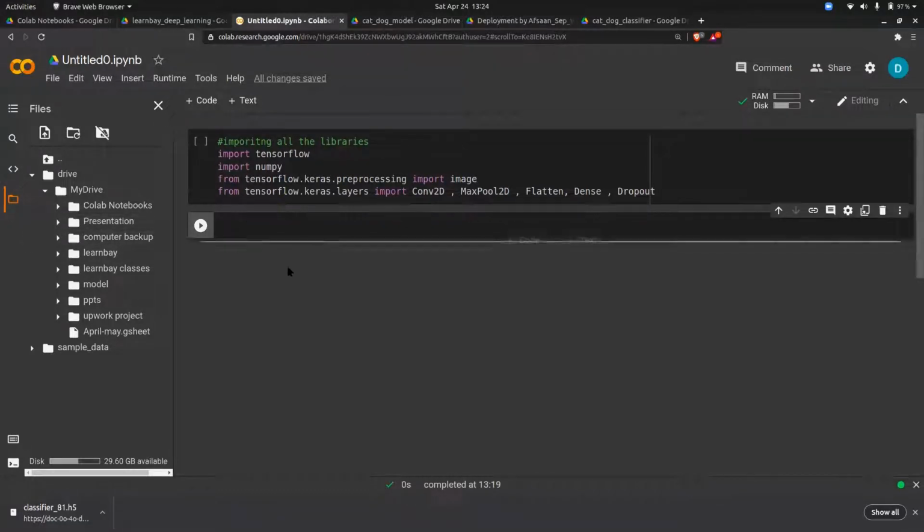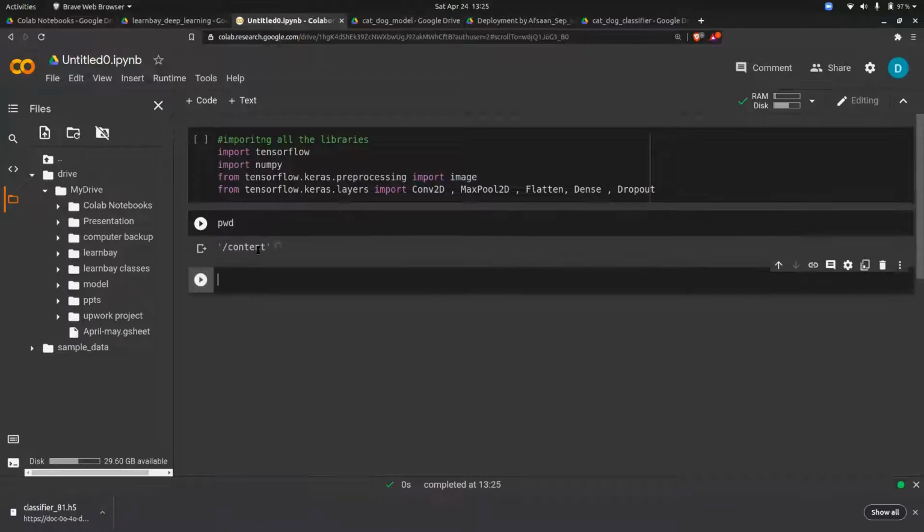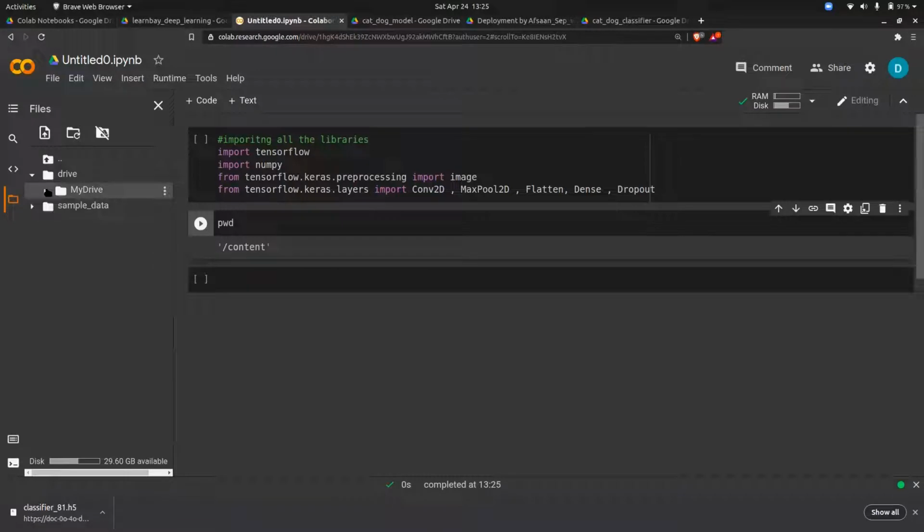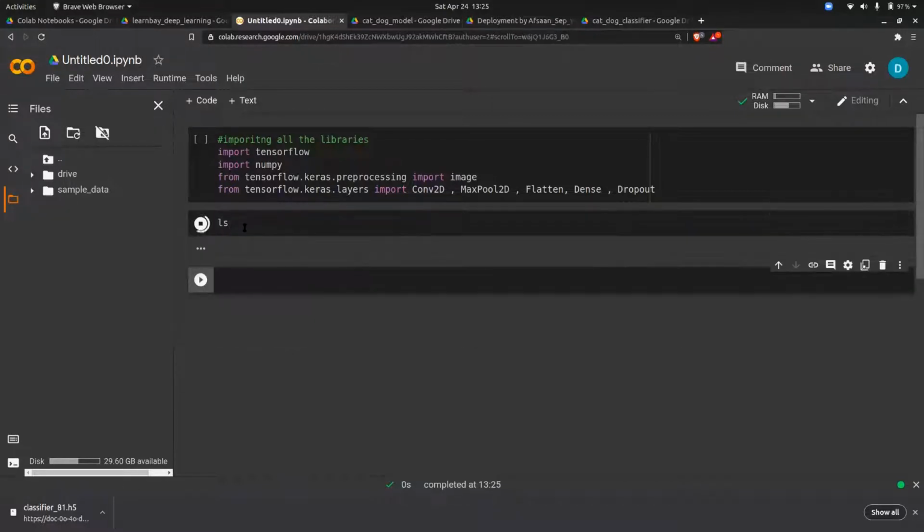So how to check which directory I am currently in? This Colab is on which directory? How to check that? PWD. Just type that, and you will see that you are inside content now. And if I want to see all the folders and files in a particular folder, ls will do the job. So ls shows drive and sample data.